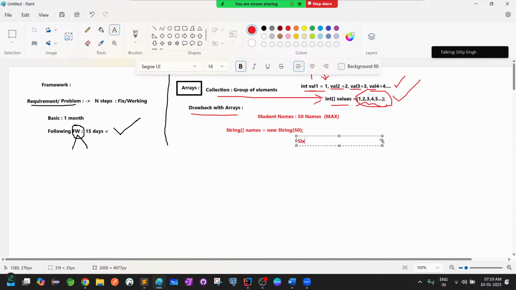Why did I give size? What does the 50 mean? Size means the max number of elements we can store in this array. So yes, definitely it is a better solution. Instead of creating 50 variables, name 1, name 2, like that, you created only one variable and that one variable is pointing to the 50 values at a time. Your requirement is 50 and you define 50 so that you can set 50 values in this array.